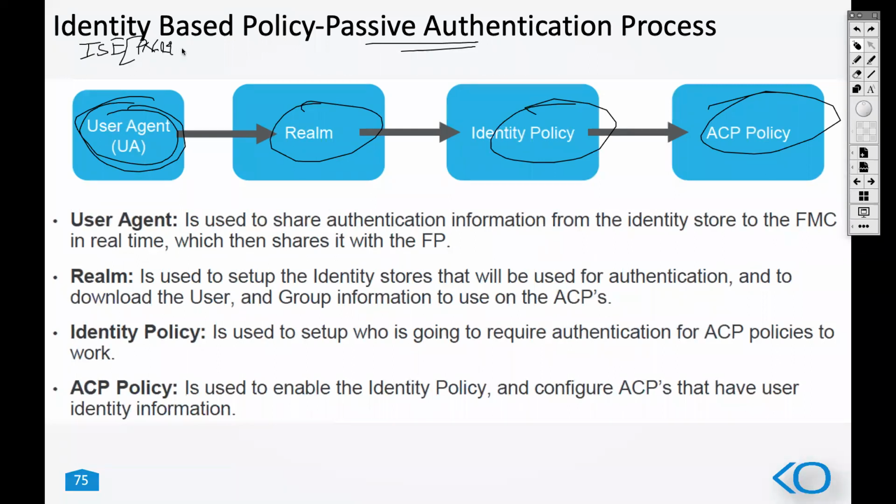Now this agent, as I said, can be ICE, and when we're talking about ICE, it means you need to use pxGrid. If it is not ICE, then you would have to do it with an application, UIA, which needs to be installed on any Windows-based system. So whether it is ICE or UIA, you need to make sure you have successfully configured that agent, and we will see how the configuration is done.